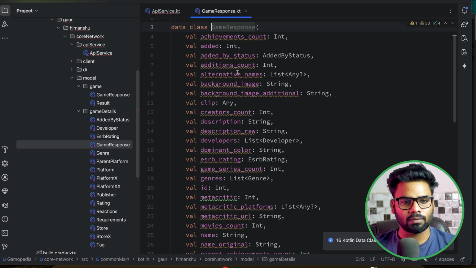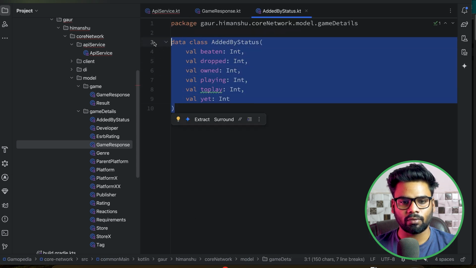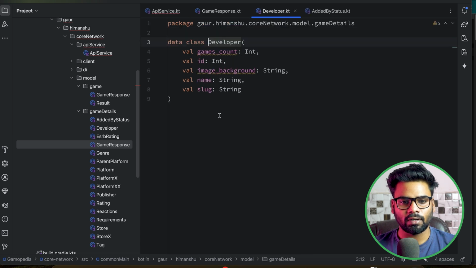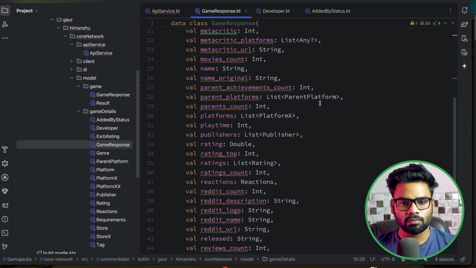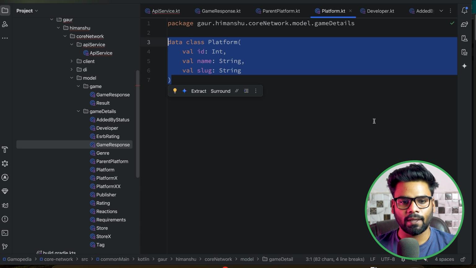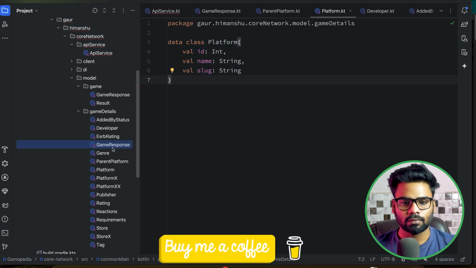We have here alternative names, added by status. This contains a few other pieces of information. Similarly, we have a list of developers. Like this, we have platforms. So here you can see we have parent platform. This contains information about the platforms. We have name, slug and its ID.